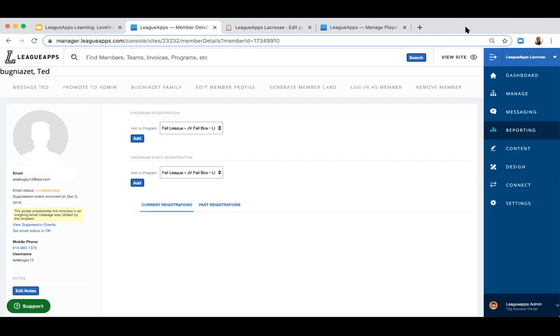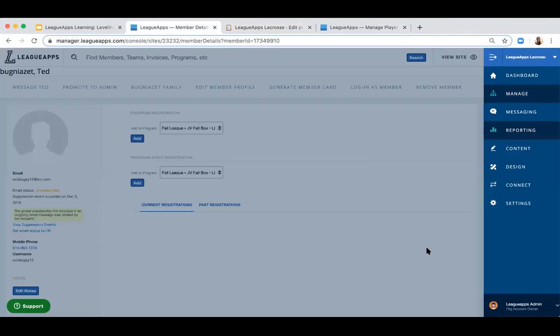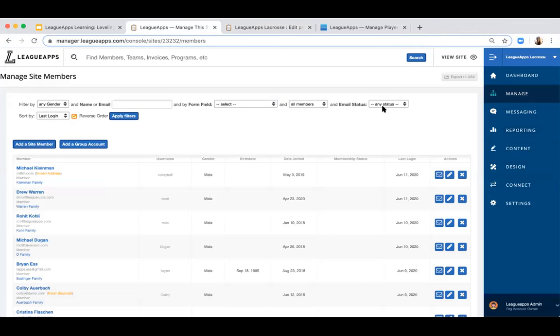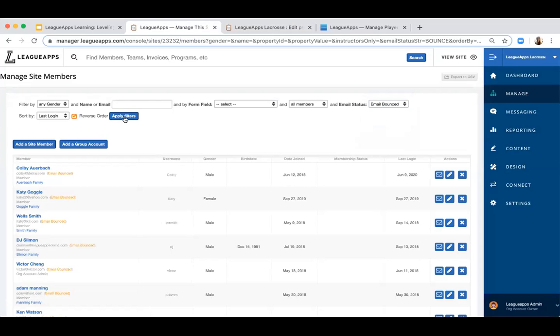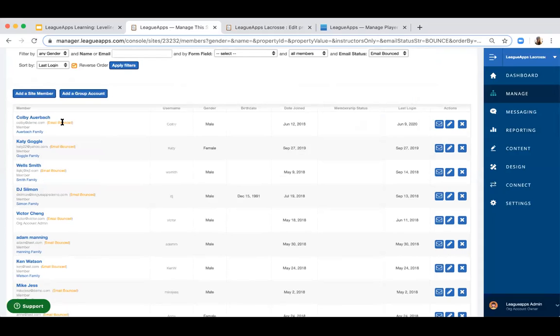Let me see here. So jumping back over, just again, go to manage members. And then from here, you have your email status. The other important one to look at is email bounced right there. And this would mean that the email associated with the member's account is actually undeliverable. So that is almost more problematic than the unsubscribes, because unsubscribed is a feature that the member is actually opting out of, where the email bounced means that there's something wrong with the email and it's invalid and we cannot deliver the message.